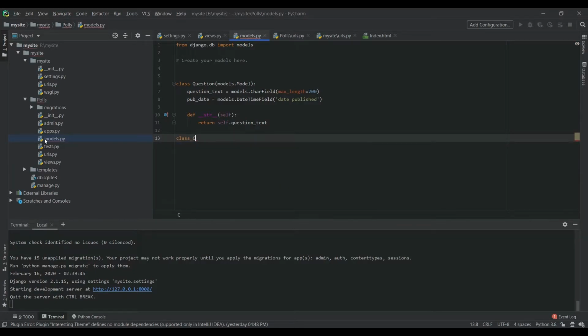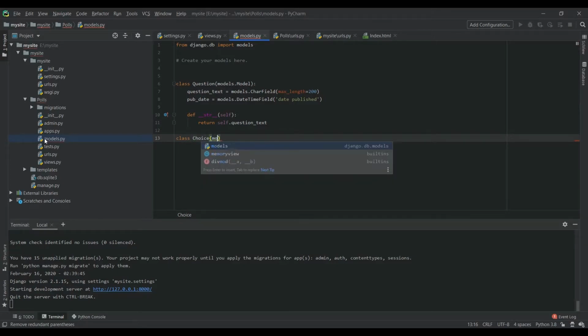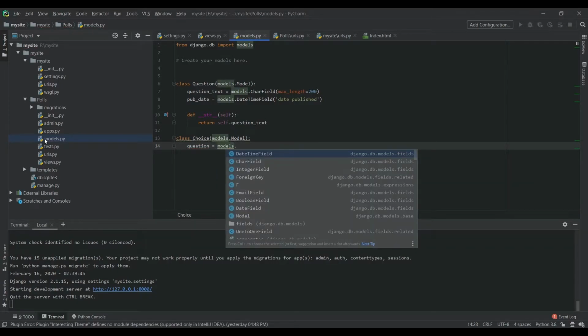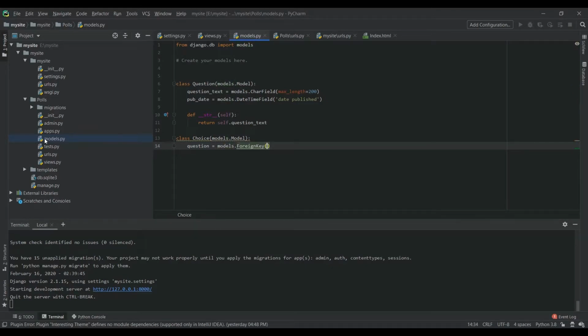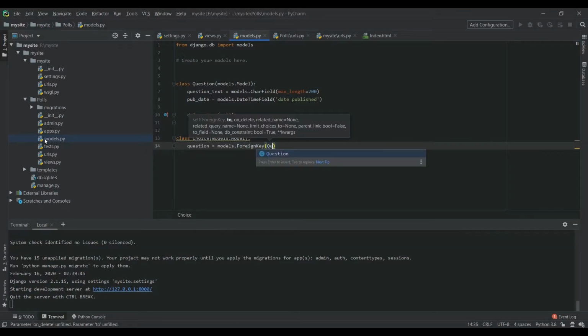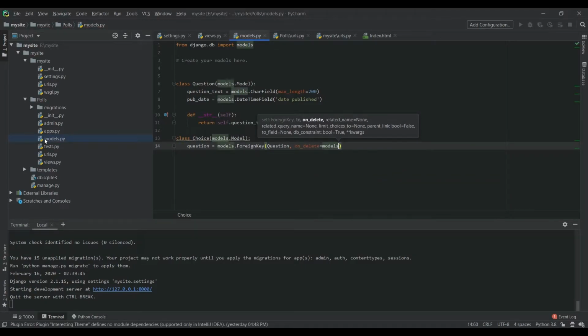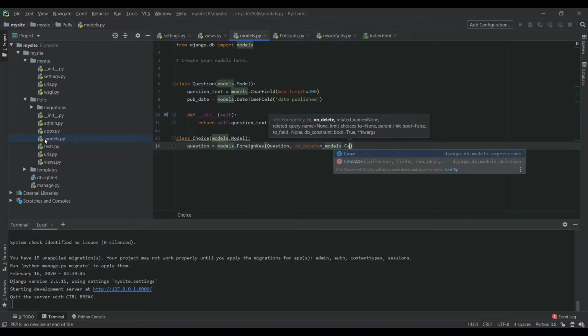And we're going to create another class or table called Choice, and we'll give an attribute as question, models.ForeignKey. It will have a foreign key on Question, and on delete it will be models.CASCADE.